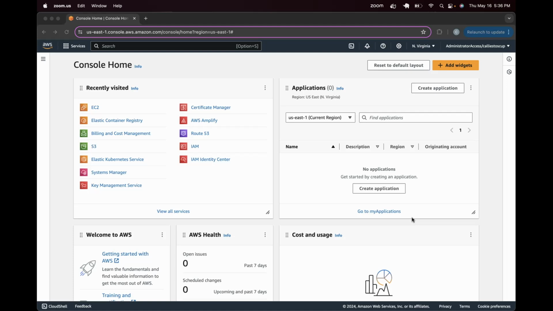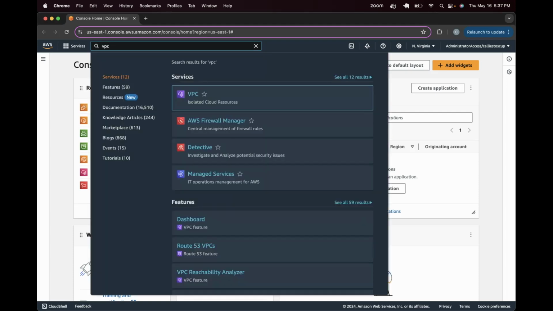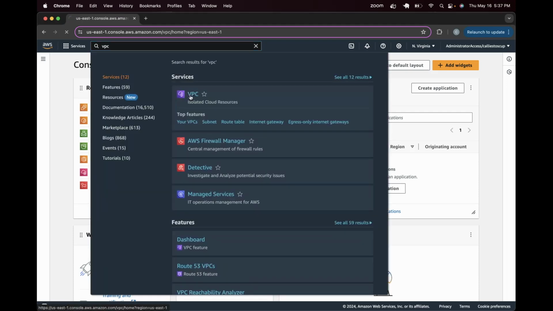So you need to fully understand how networking works on AWS. And the first place we're going to start is with the VPC. The VPC is going to be one of the services that AWS offers. So here is VPC.